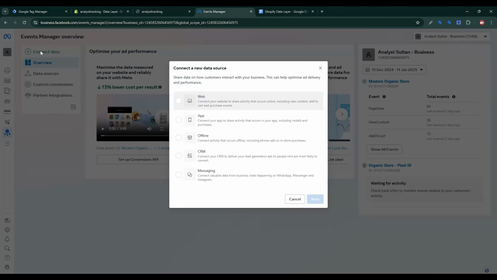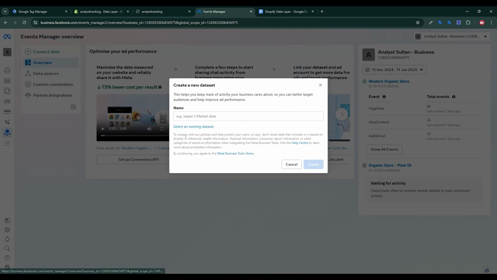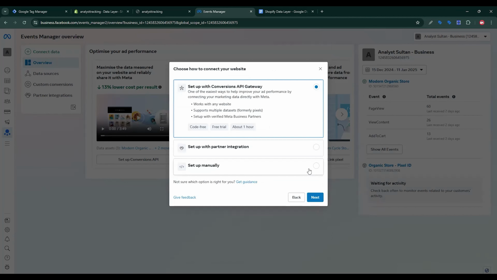Firstly, I need to create a pixel or dataset ID. So firstly, I need to select web, connect your website to share activity, including view content, add to cart and purchase. So click on next. Now I need to click create new dataset. Firstly, I need to give a name for this dataset and click on connect. Then click show how to connect your website.